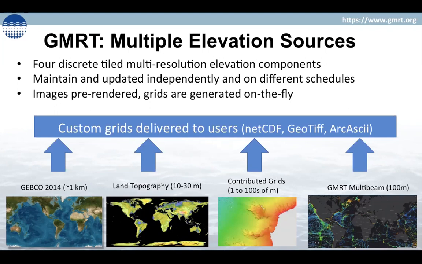We then have the land topography, which varies in resolution from 10 to 30 meters, depending on which part of the world you're in and which data set the content is sourced from. So that covers the terrestrial areas. And then the 2 parts that we curate most directly and most intensely as part of our effort is the Multibeam component, which is on the right side there at the bottom, and also what we refer to as contributed grids. The contributed grids vary in resolution from 1 meter to hundreds of meters, and the GMRT Multibeam synthesis is gridded at least roughly 100 meter resolution, sometimes better than that, if the data can support it.